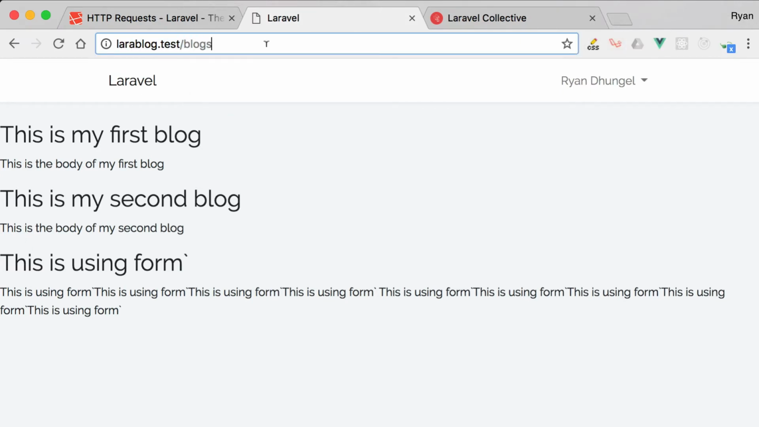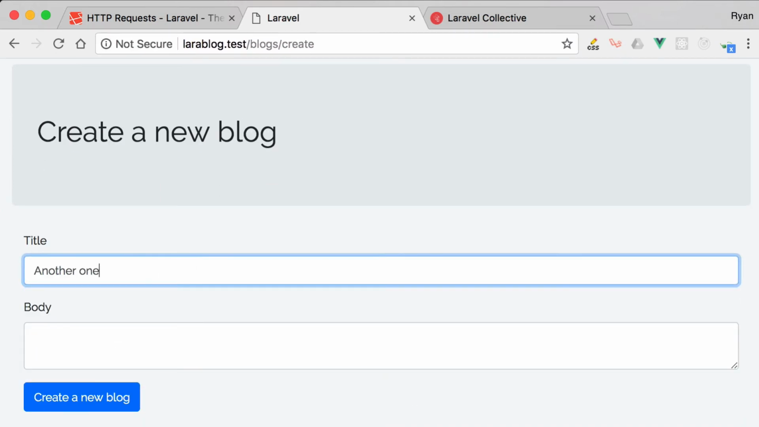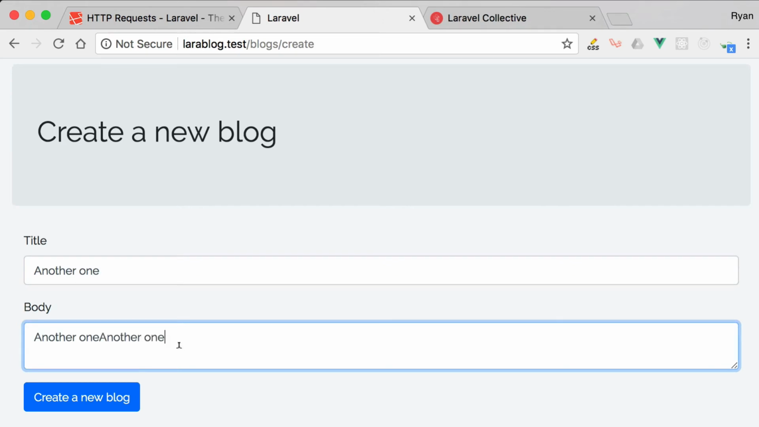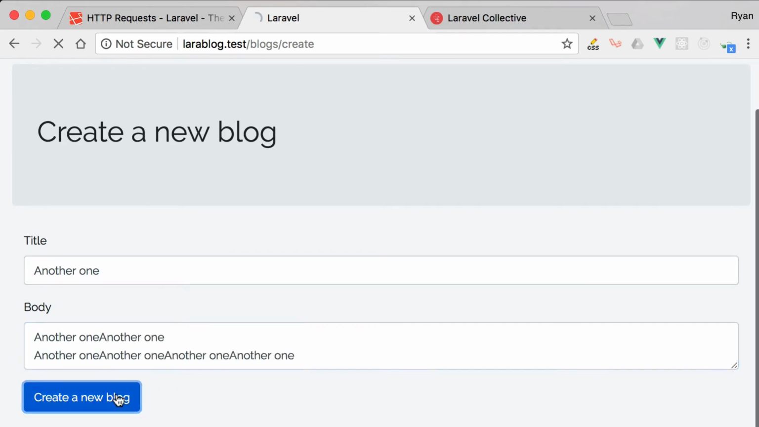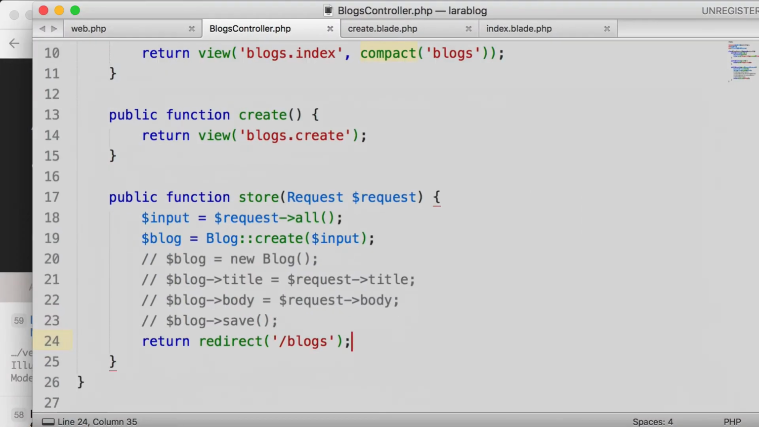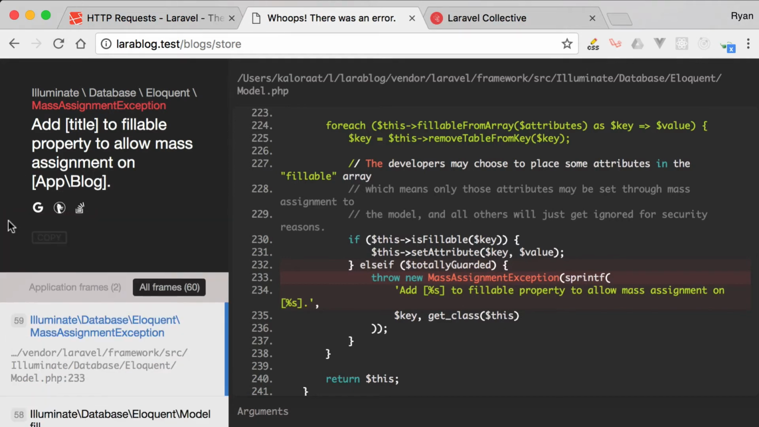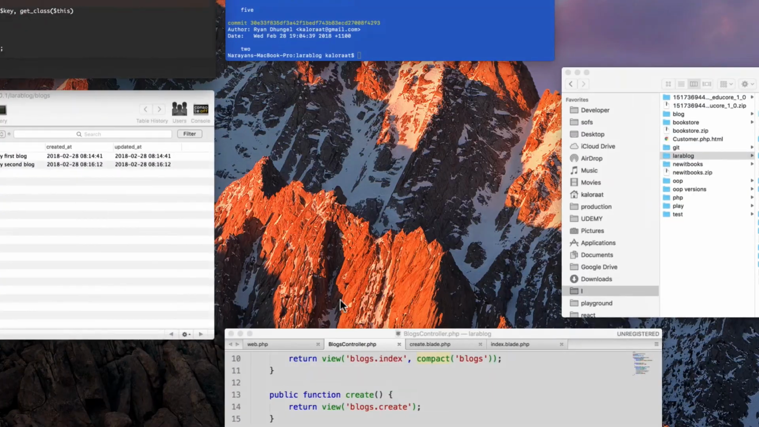Create. Now another one. Let's create. When you use this method, there's a bit of a difference. Before, using the other way, there was no problem. But with this way, it complains about mass assignment. We need to explicitly tell the model that certain table fields are fillable. So we have to do that.